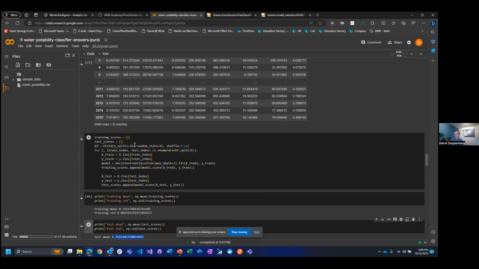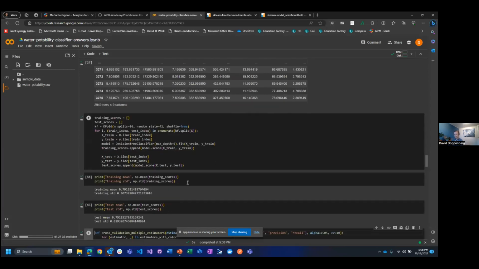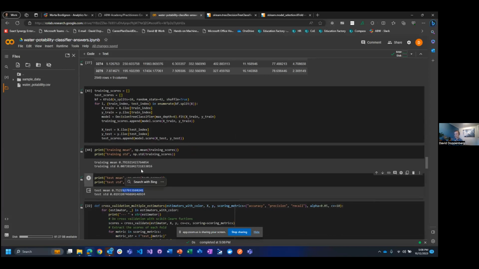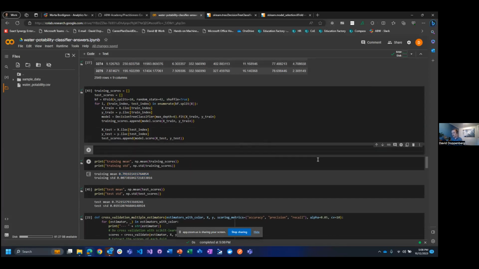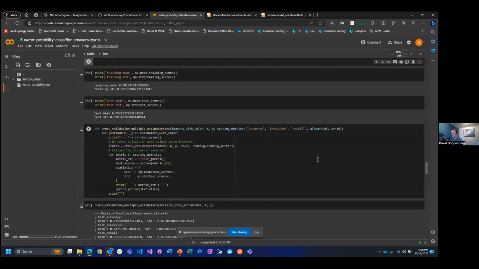So maybe in that case, you want to do something like a maximum depth of, I don't know, 5, or let's do 6. Not sure what's going to happen here. But you see the training and testing scores both went up, but still we don't have a training score of 1. So this is basically how you can do k-fold cross-validation yourself.